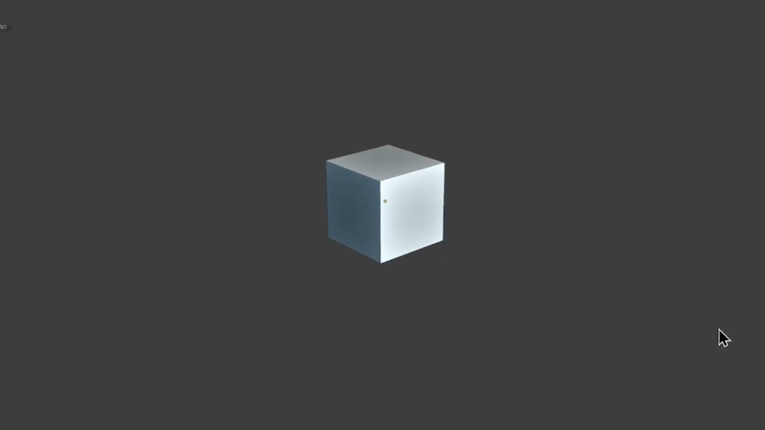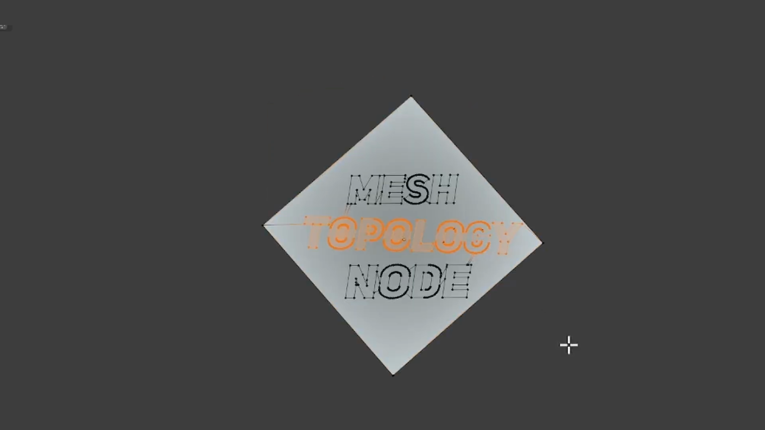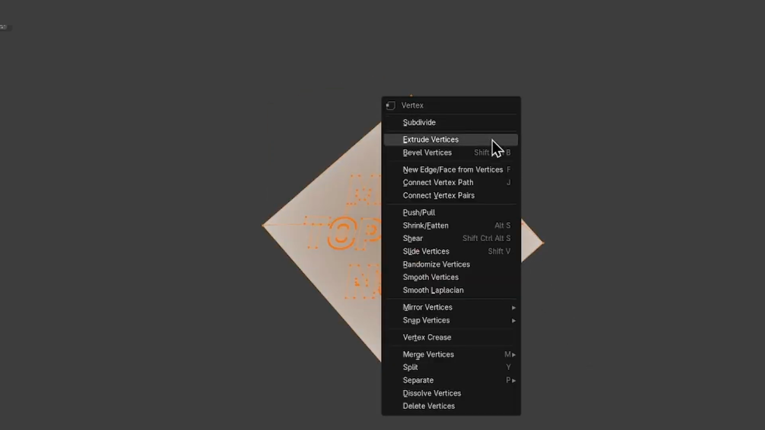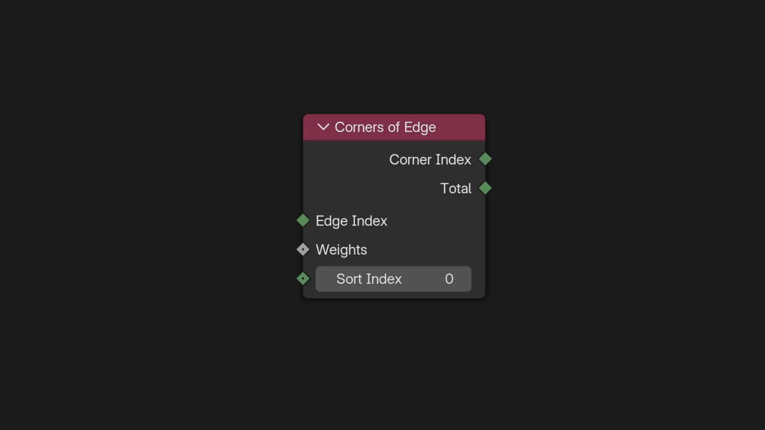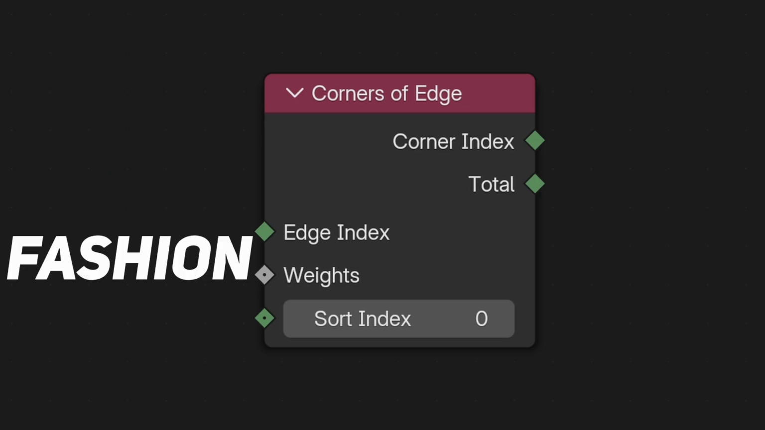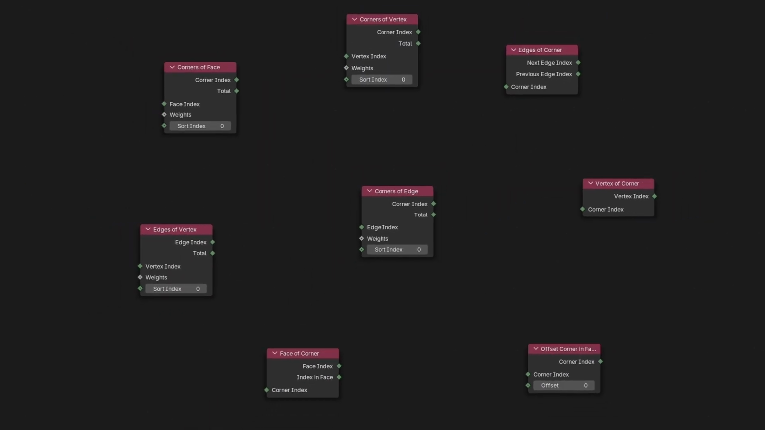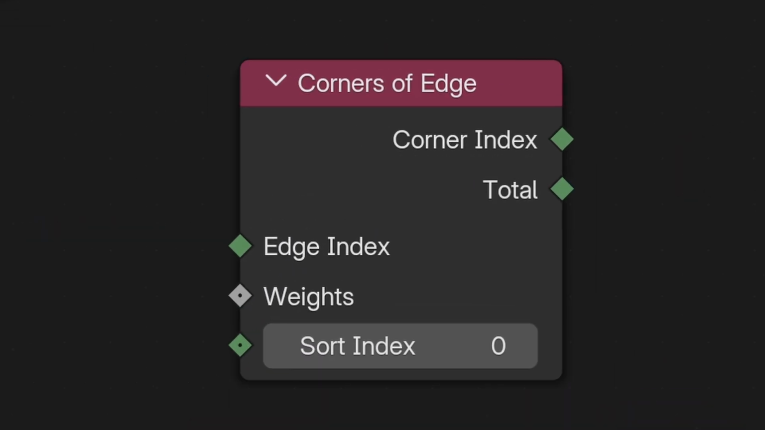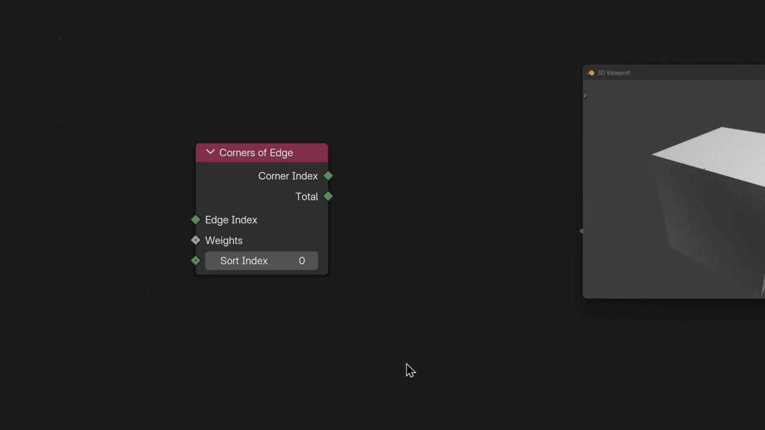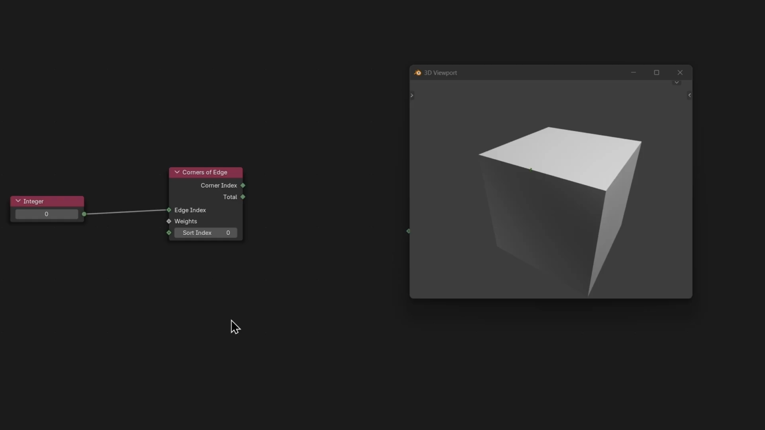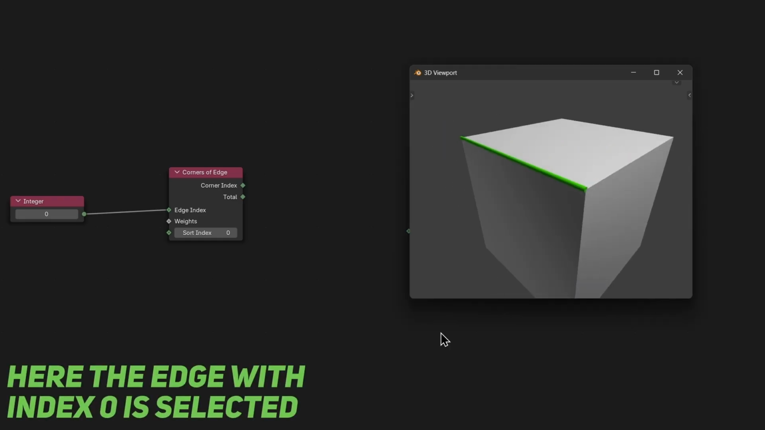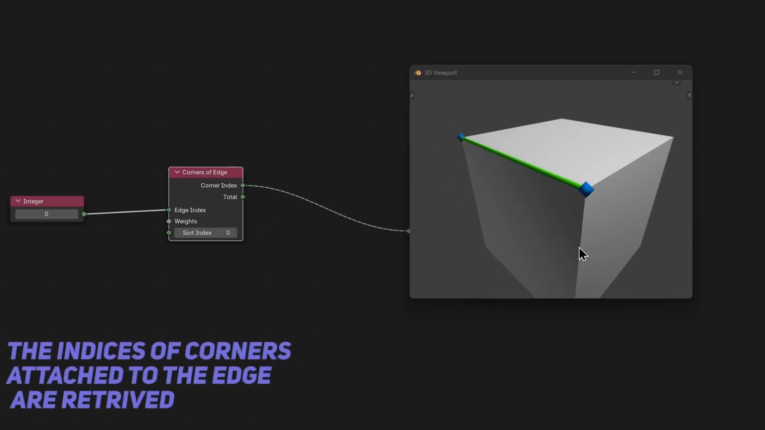The next few nodes are categorized as topology nodes. These nodes help in accessing topology of a mesh at an index level. They function in a very similar fashion and hence I will explain one of them in a very detailed manner and then extrapolate the explanation for the rest of them. The first node we'll be looking at is the corners of edge node. This node outputs the index of a corner in a selected edge. The node uses the edge index to select edges and only finds the corners of those edges.